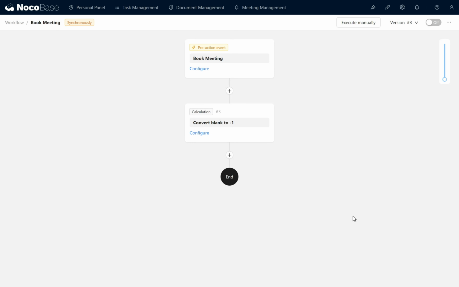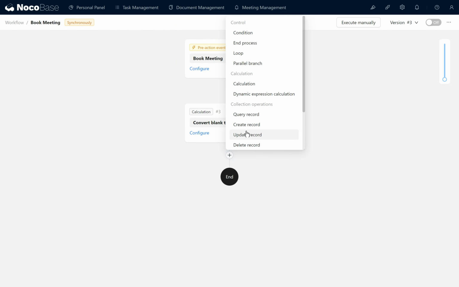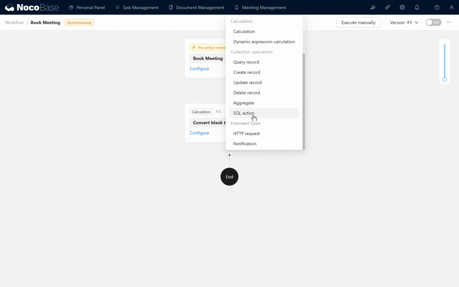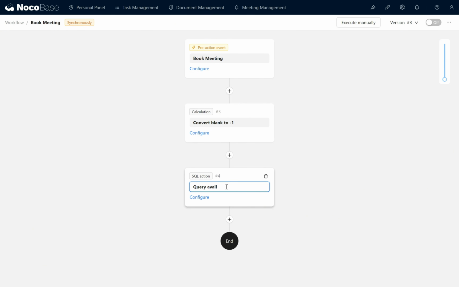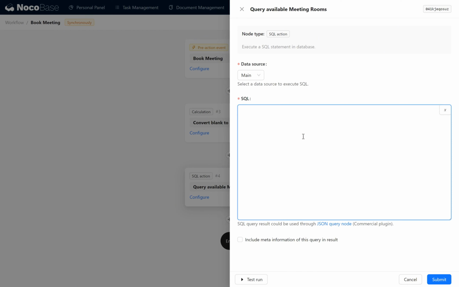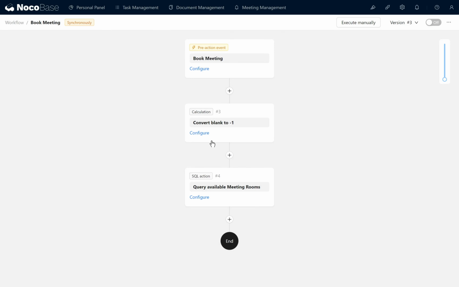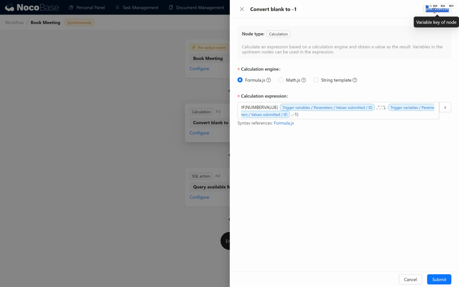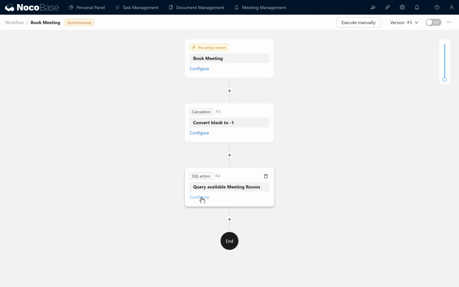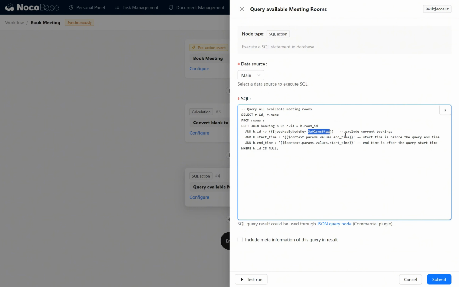Then we create an SQL action node. The operation of this node is Query Available Meeting Room. Click Configure. We paste the previously prepared SQL statement. We can refer to the tutorial documents for the SQL query. We need to obtain the convert node's variable key. Place the current node variable. Booking's ID is not equal to that variable key, excluding the current booking.